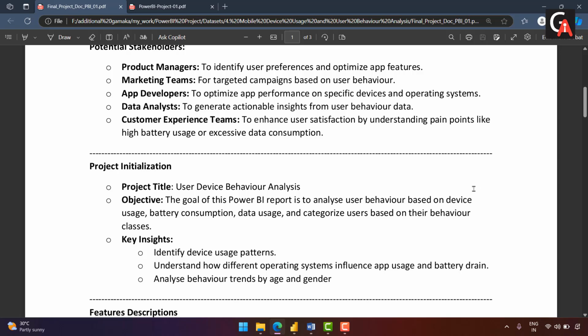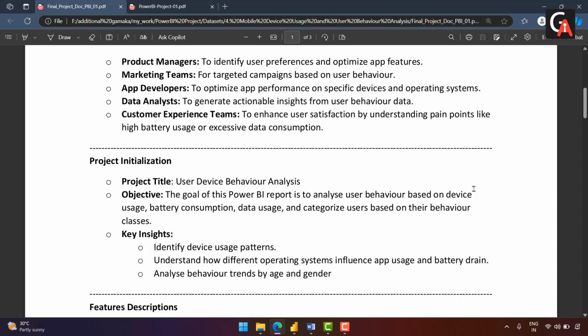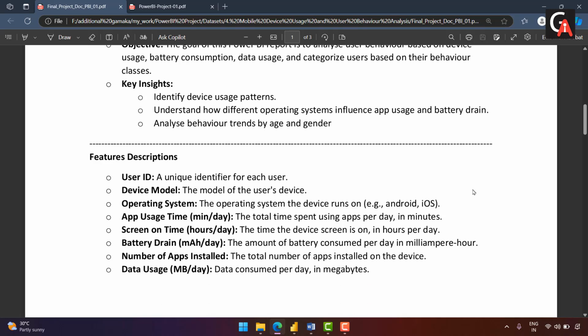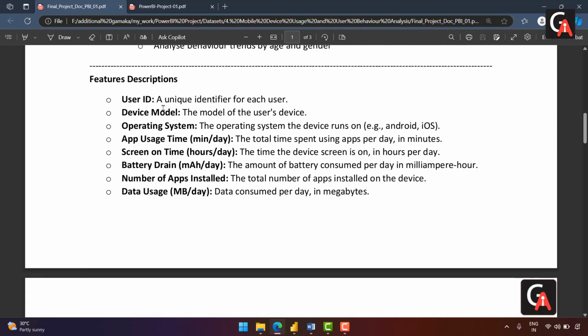Again, let's talk about the main thing in the whole of data analytics, the data. So what is the data all about, and what are the features? This is the feature description we have. We will look into the data directly in the Power Query editor. Let's just get an overall theoretical understanding first.